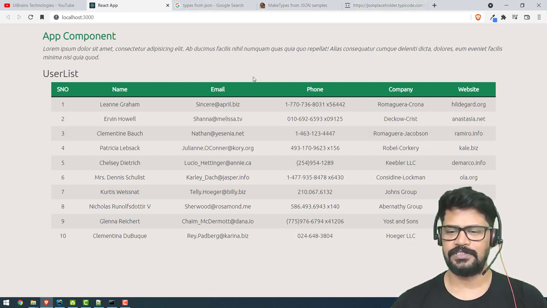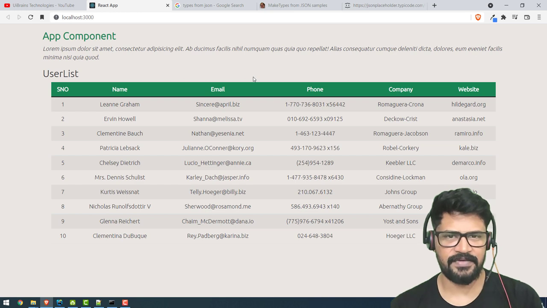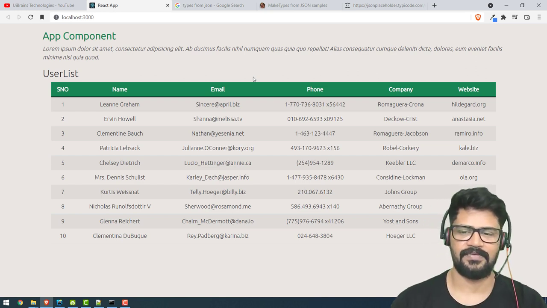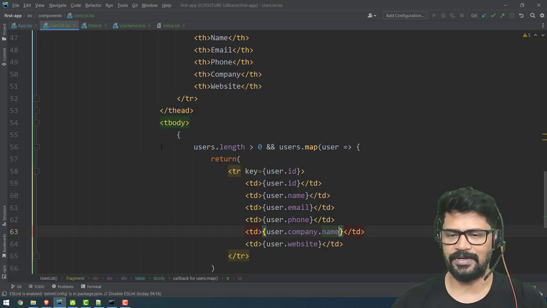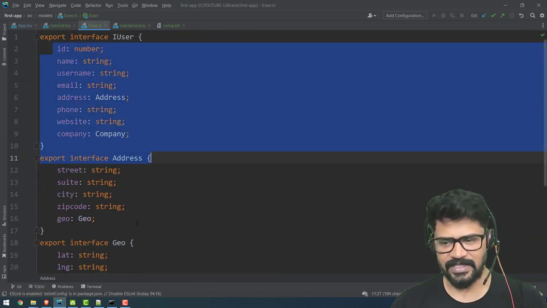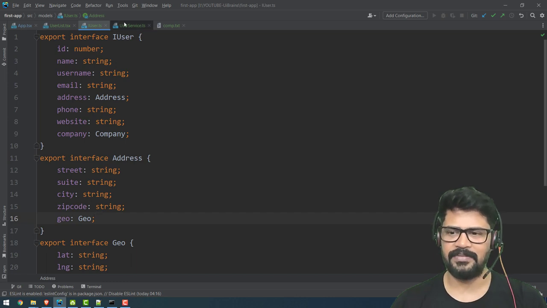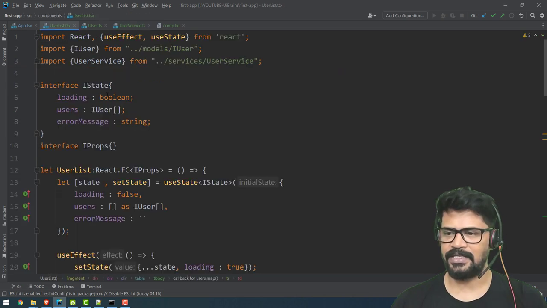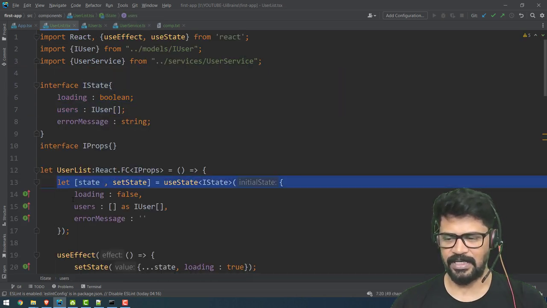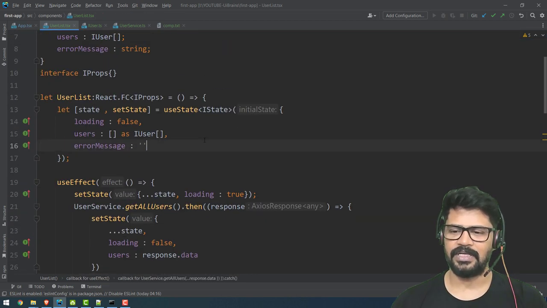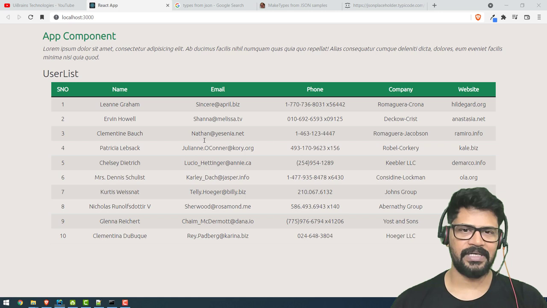Okay, so this is how you generally fetch data from the server. This is how React will connect to the server. But there is only one difference I want to tell you. You must specify the object type like this as a model, and in the service also you specify all the types. And here you specify the state type and you create it, you declare it, and you can use it later on. Okay, so that's all I want to tell you about server connection.